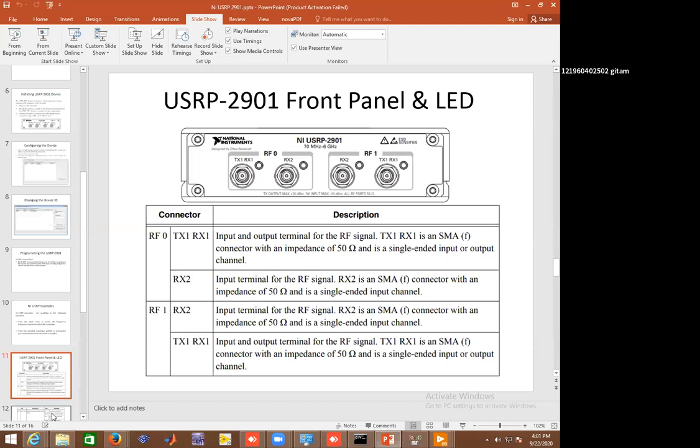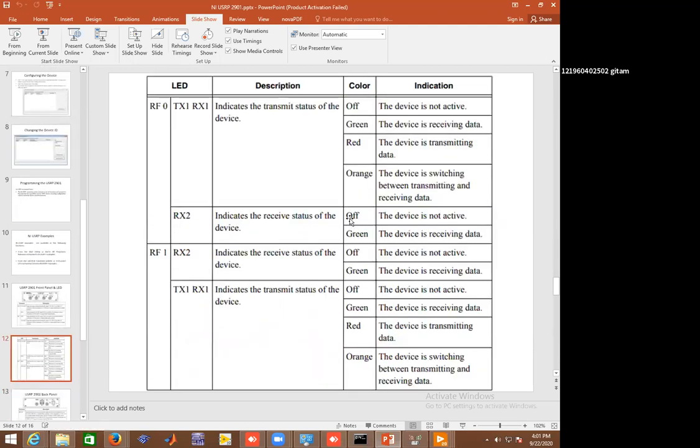And in front of the different LEDs, in front of your RF0, that is TX1 RX1, there are different LED meanings. What do the different LEDs signify? In the description box, you will find they indicate the transmit status of the device. In our program, we are using TX1 RX1 as a transmitter. If the color is off, then the device is not active. If it is showing green, the device is receiving data, so it acts as a receiver. If it is showing red, it's transmitting data. So right now in our case it's showing the red LED on the TX1 RX1 port. In case of orange, the device is switching between transmitting and receiving data.